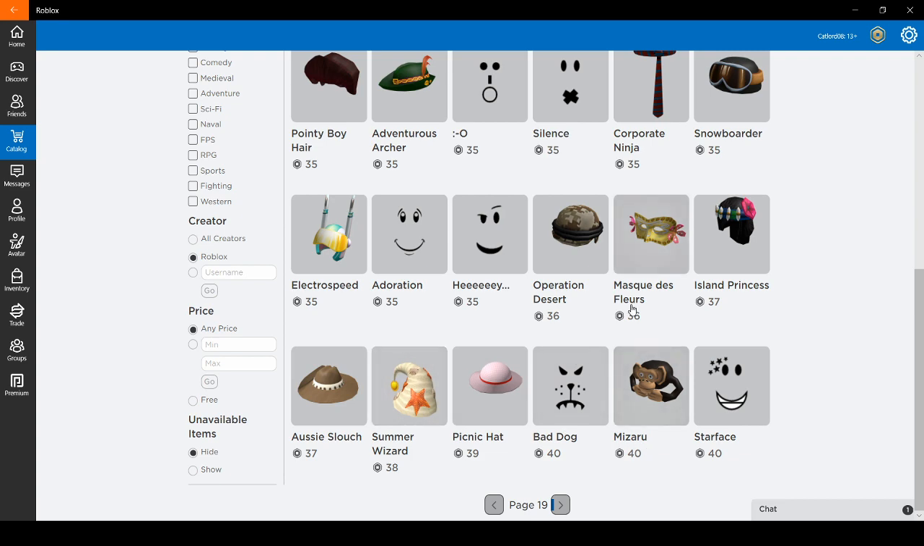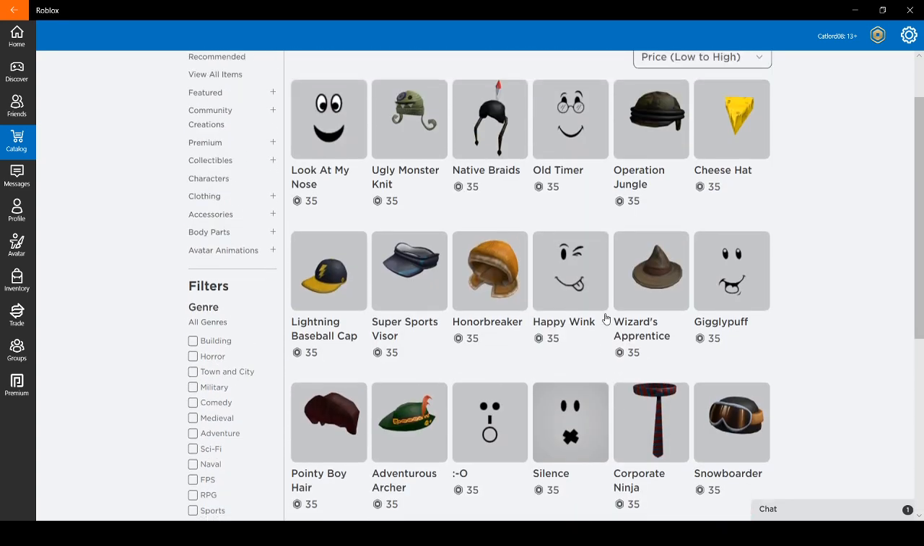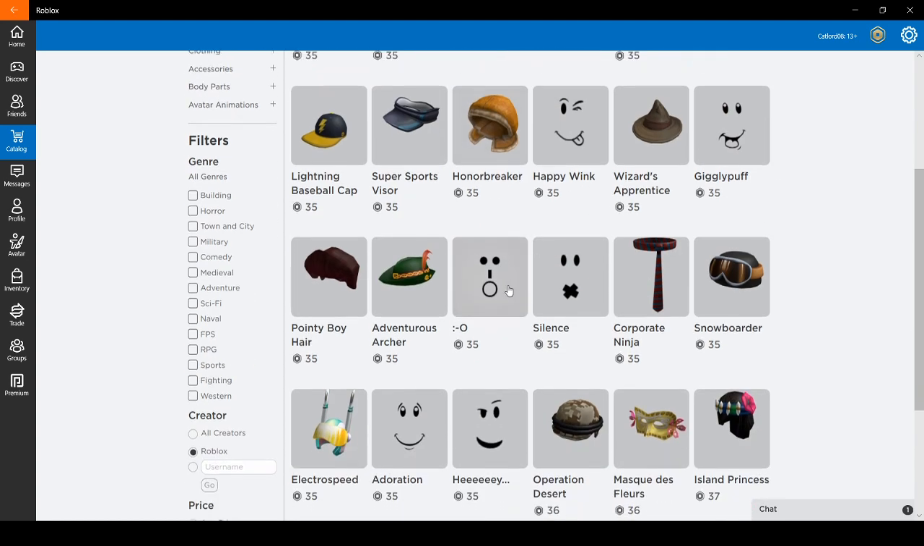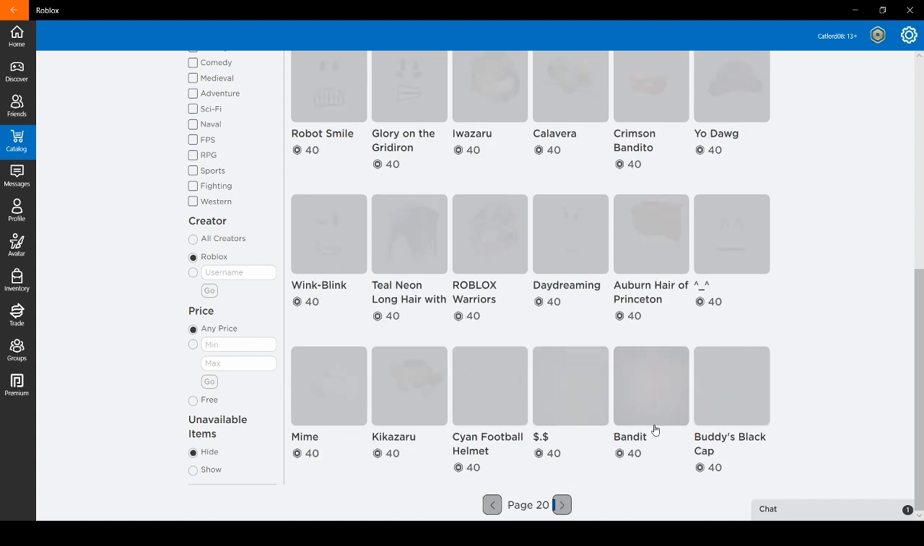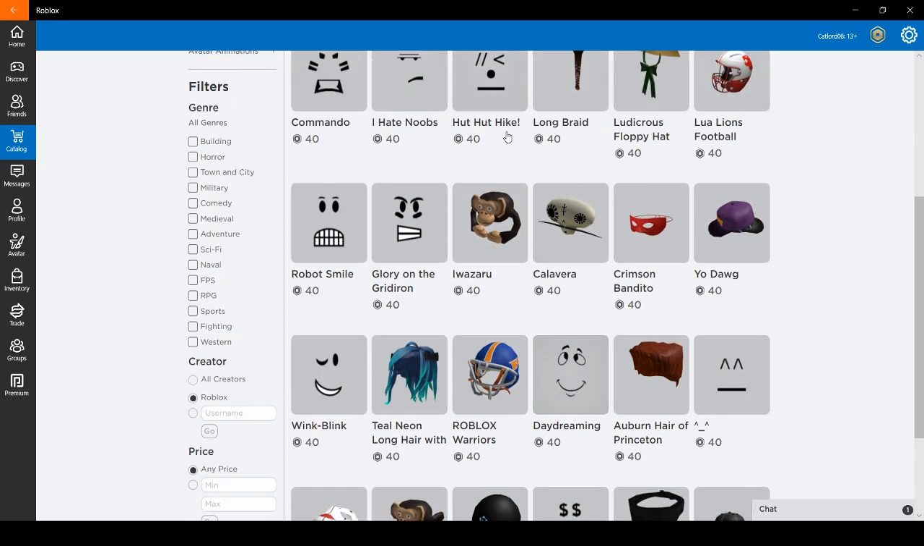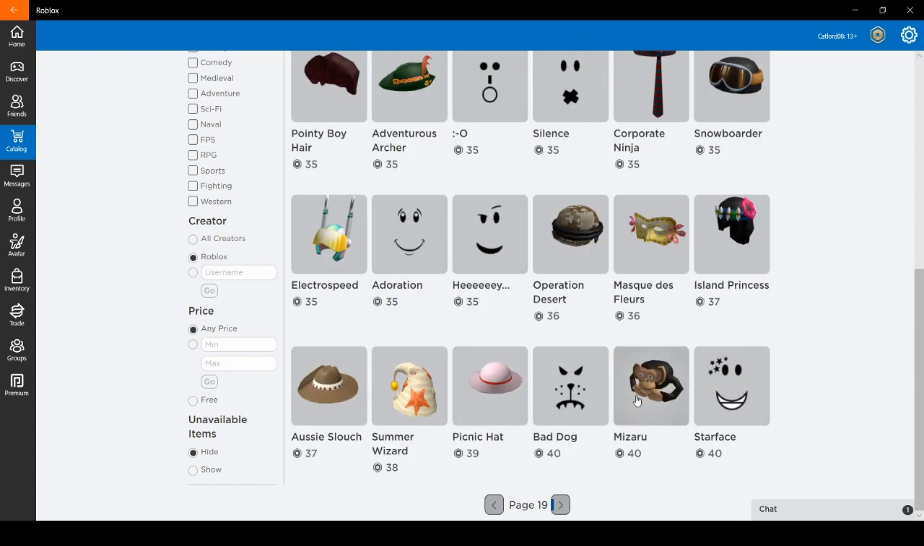Okay, that's just Summer Wizard. Just a bunch of faces, it seems like. Honor Breaker. Nothing interesting here. The Bandit Science. That's cool. That's a really cool hat, I have to say. Aizawaru. There's Aizawaru. Kizaru. Wasn't there one on the other page?